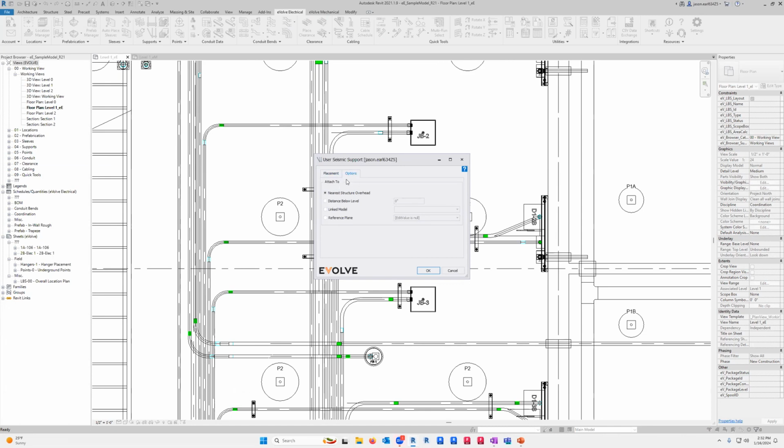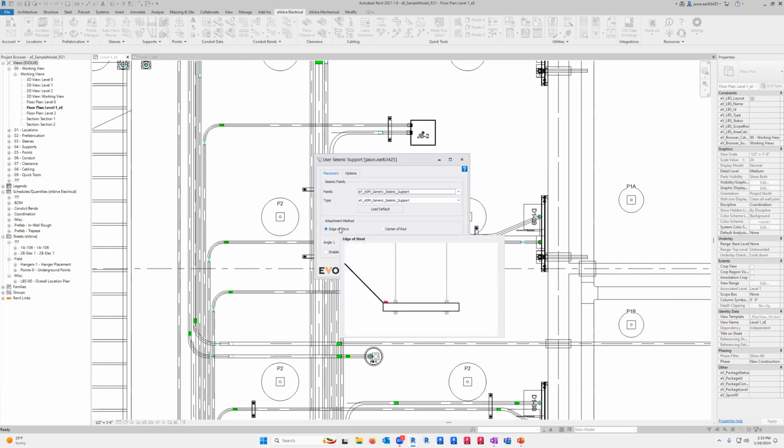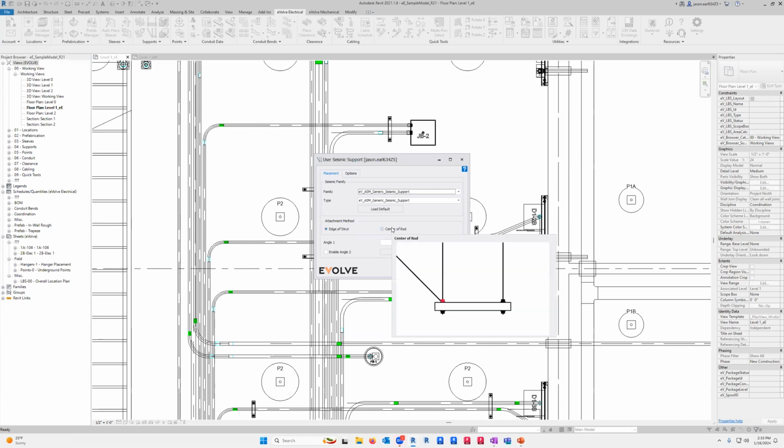Much like our hangers, you have attachment options. We also have your placement options. So we've got a generic family in here for seismics. This is really about coordinating right now. In the future, we'll be adding more families that better support things like bill of materials. But for now, the tool is really just good for clashing. Next up is our attachment method. So where do we want that to attach? Ideally, we want to match as close to real world as possible. So we can go edge of strut, or we can go center of rod.